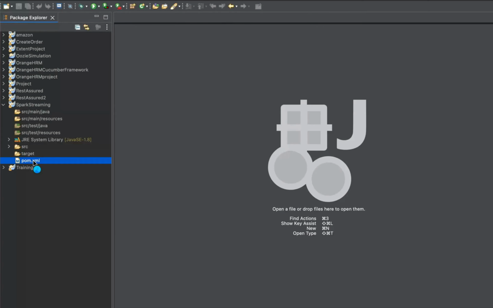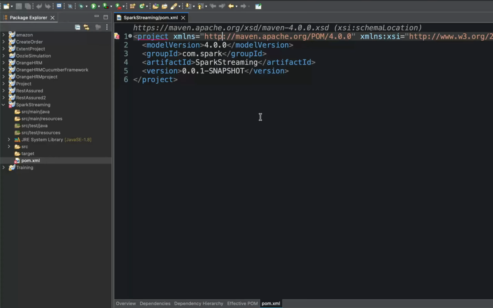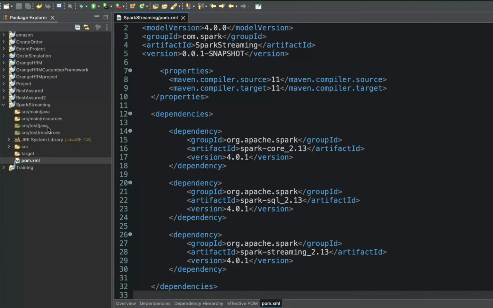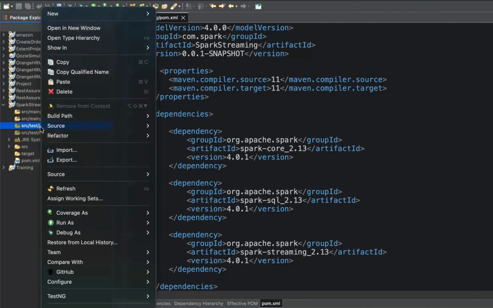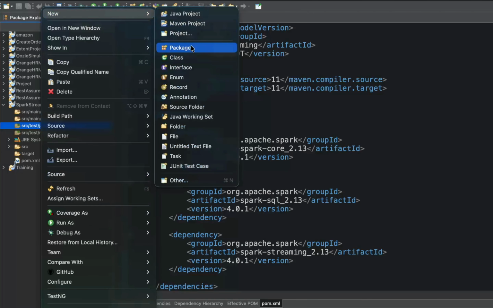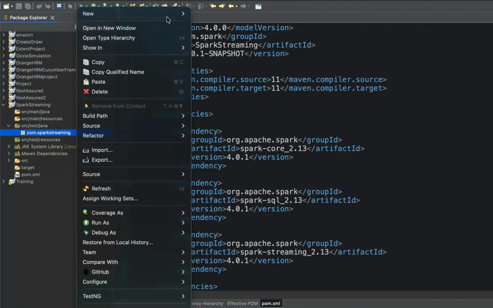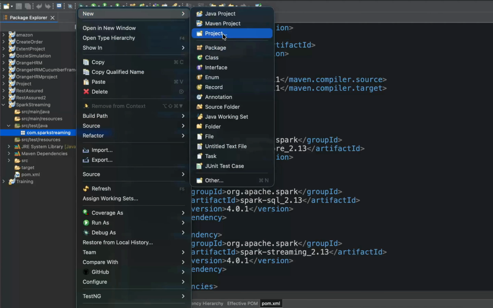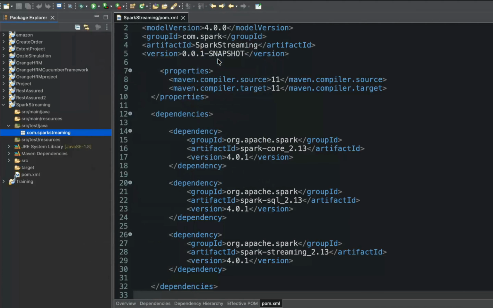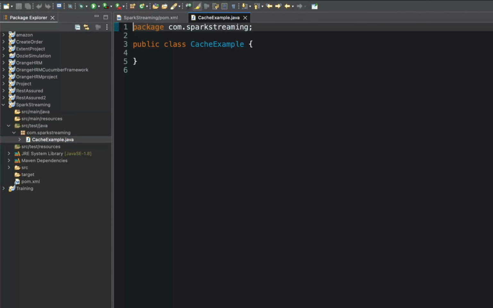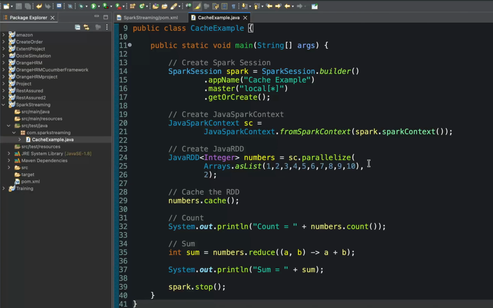Open the pom.xml, guys, and just add https here. So let me add these properties, click on enter here, paste it here. Now let me go to test.java, right click, add a package, new package, com.spark streaming, click on finish. Let me right click here and click on new class. I'll give the class name as cache example. Click on finish.